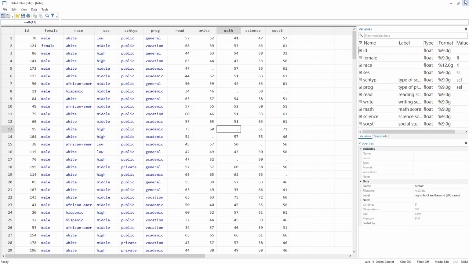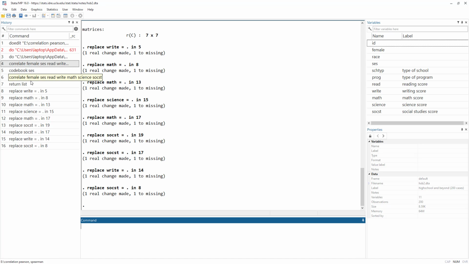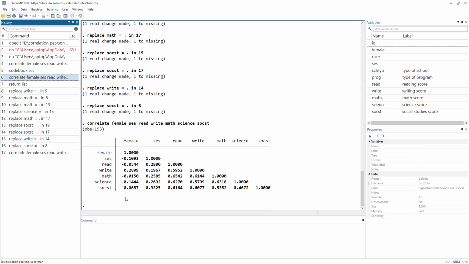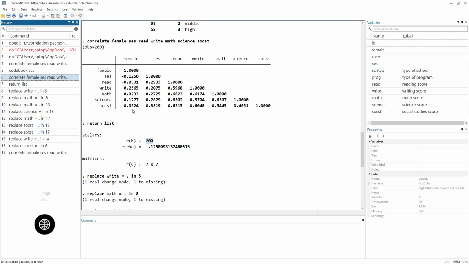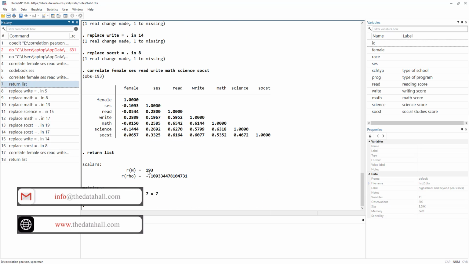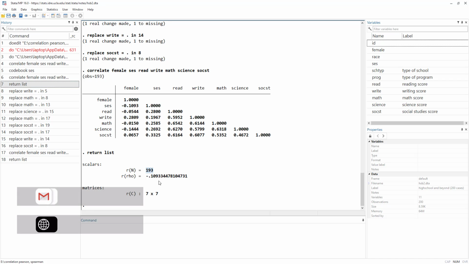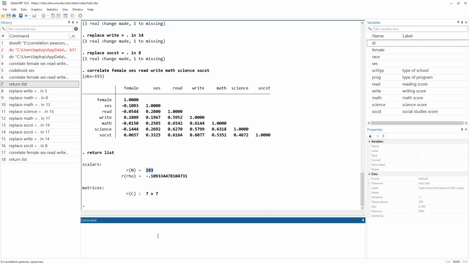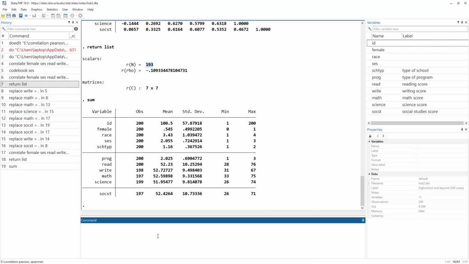Okay, that's enough. Let's rerun this correlation command. The values are different from the ones we had previously, and let's see how many observations Stata has used. There are 193 observations, but why is that so? Why do we have 193 observations?